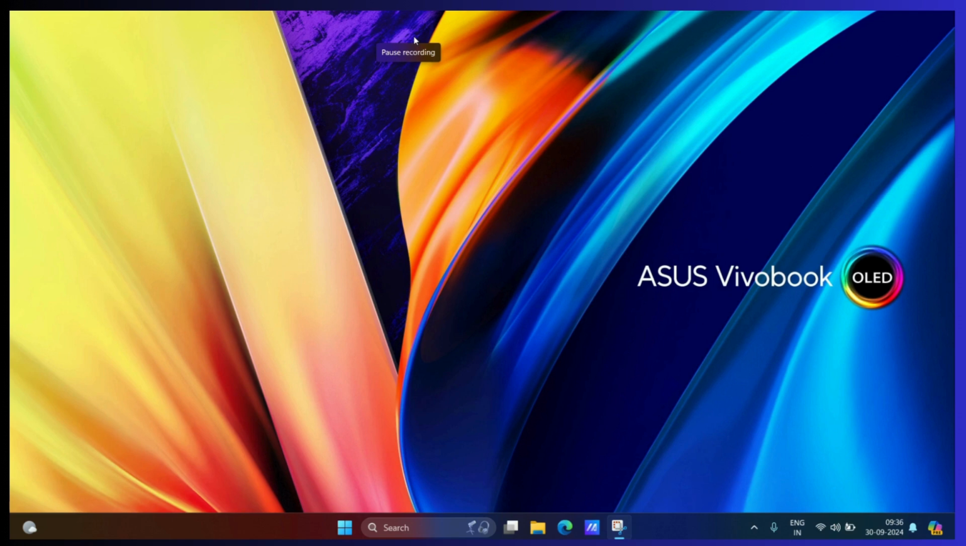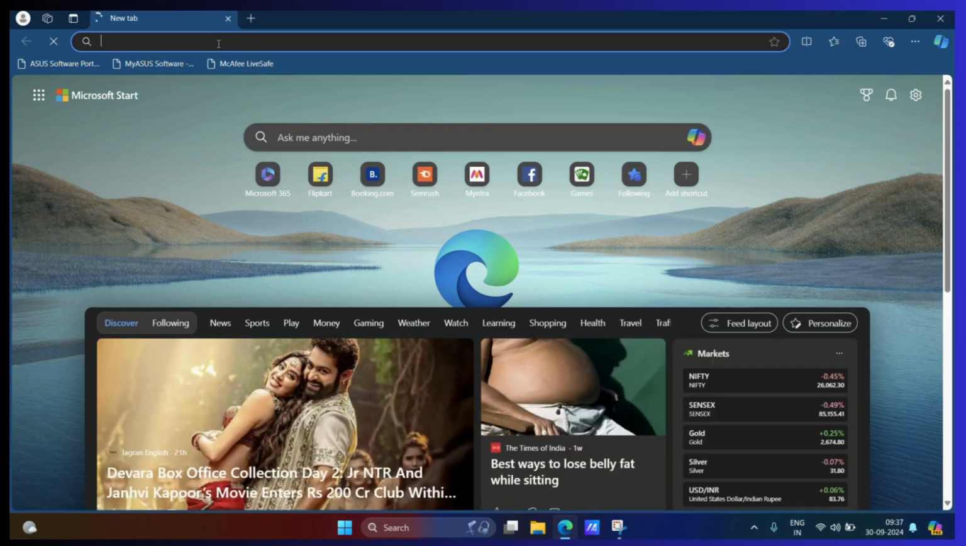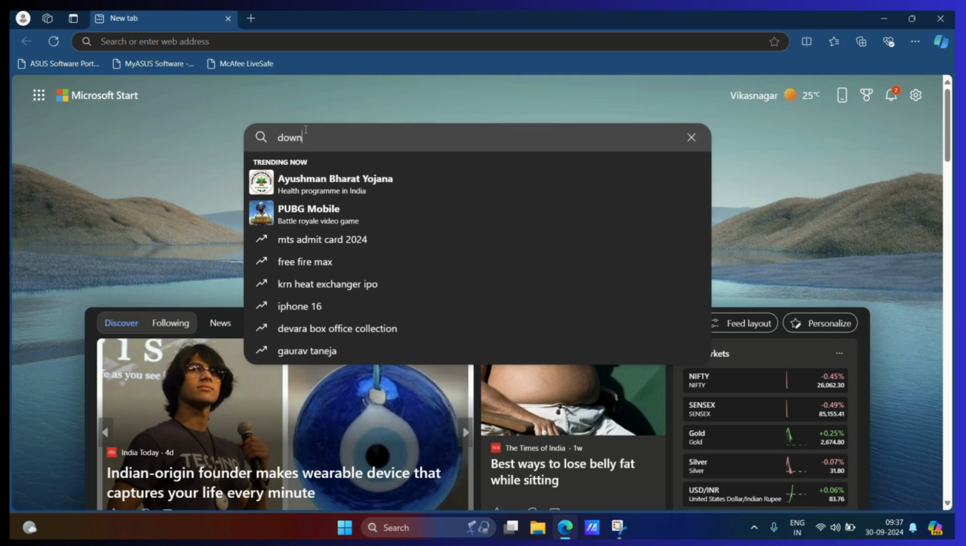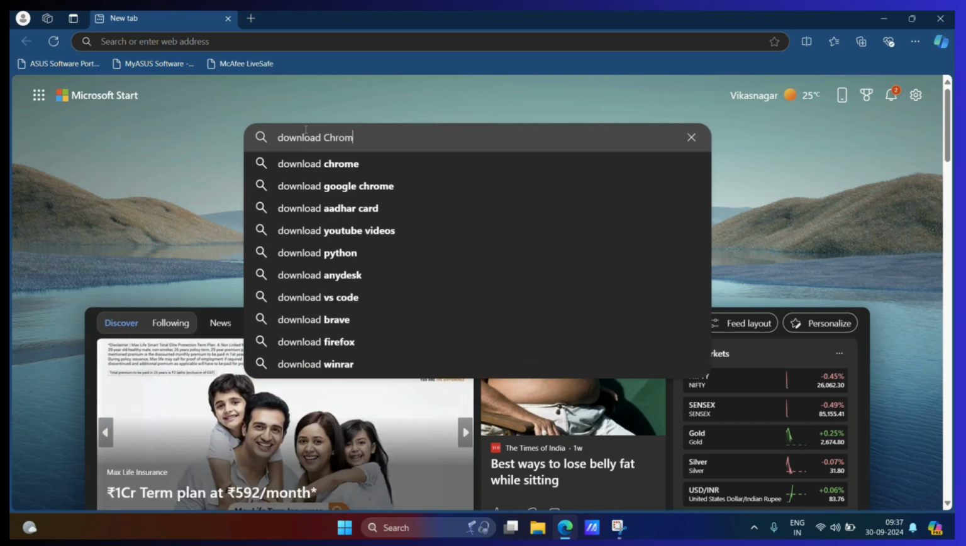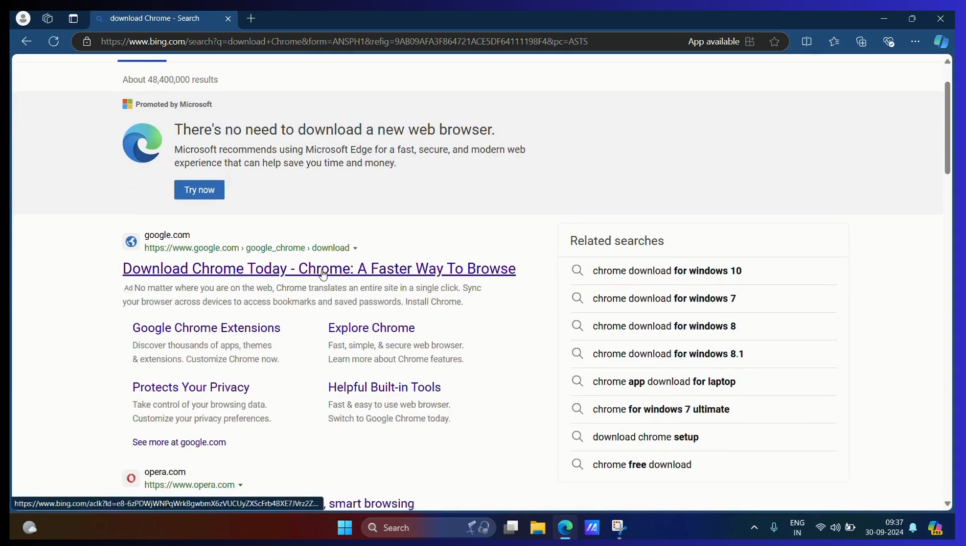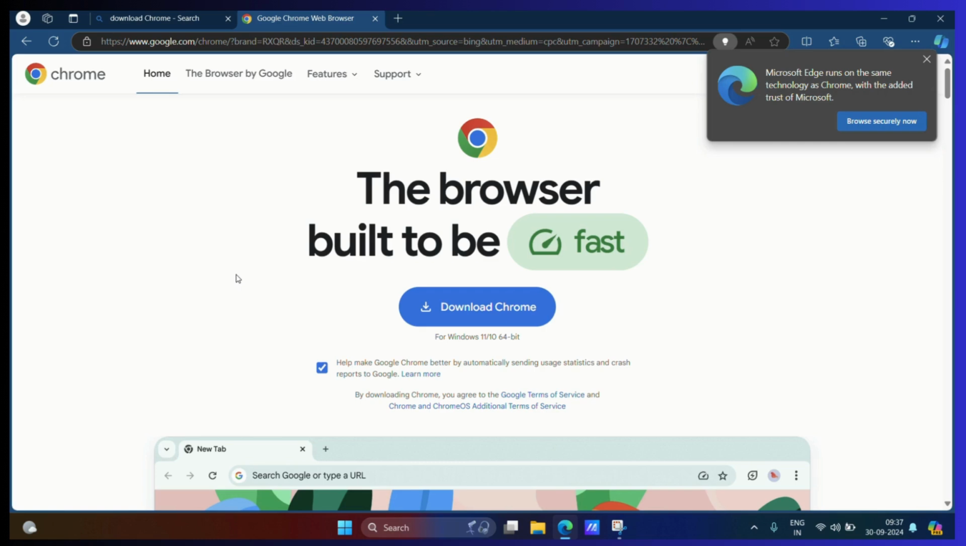So let's get started. First of all, just open your existing web browser, be it Microsoft Edge, Firefox, or even Windows Explorer. Now, just search for download Chrome. There we go. Click on the first link by Google and click on the download Chrome button.